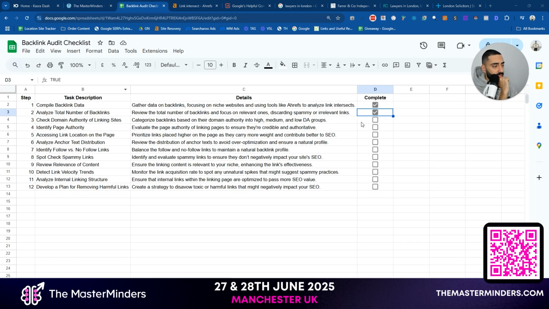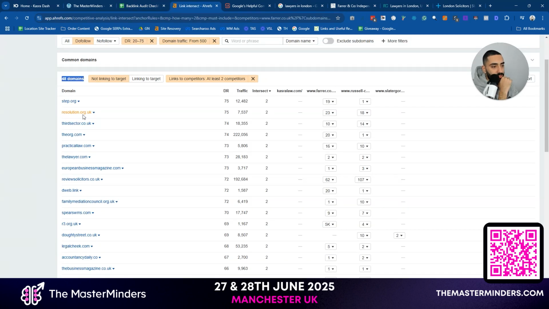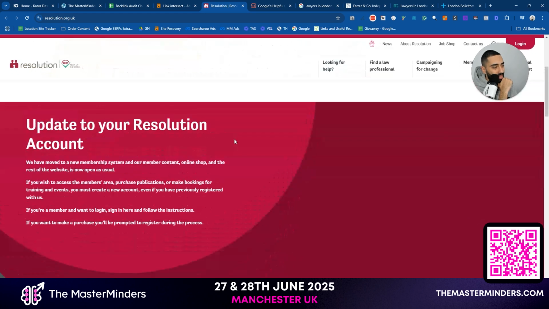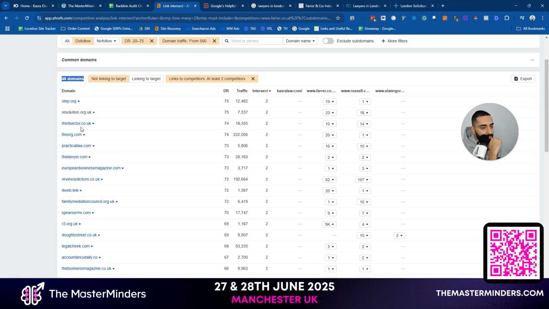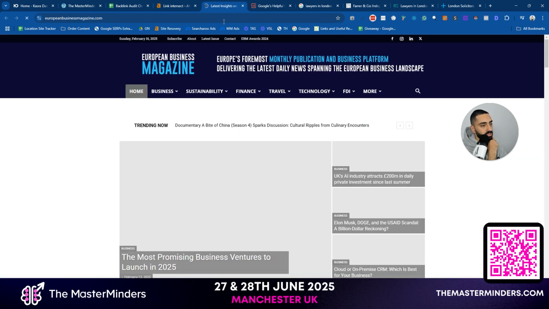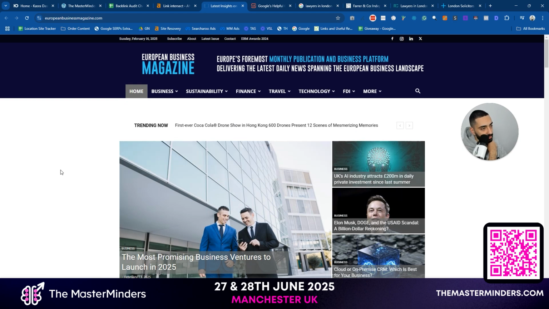Now, this next section is really important, especially if you've got a tight link building budget. Because typically when you're reaching out to some of these websites, for example, if we were to do an outreach link to resolution.org.uk, even for a guest post, or to be fair, these guys look like they are a directory. Let's see if we can find a guest post on website Europeanmagazine.com. This will most definitely be a paid gig.